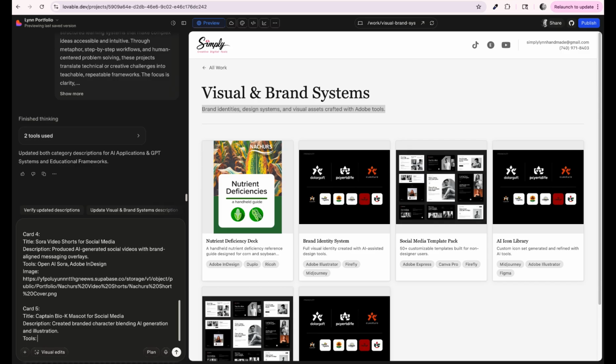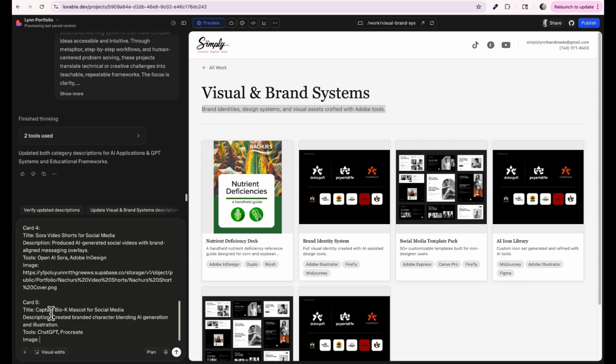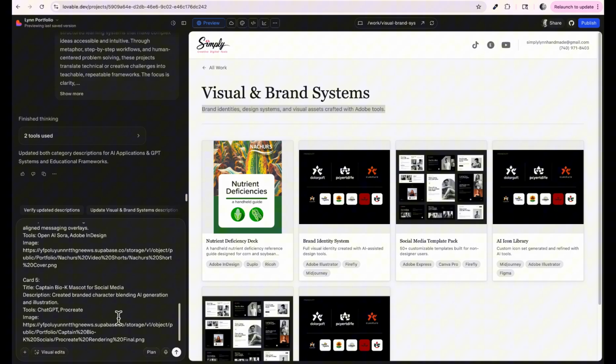Tools for this one were, what did I make that with? Branded character, mascot. Hold on, we're on mascot. So I used ChatGPT and I did that in Procreate. And then the image for this one, Captain BioK socials. Let's go with this image for this guy.